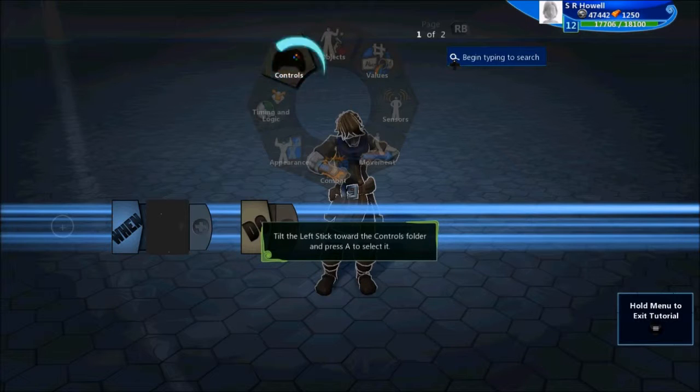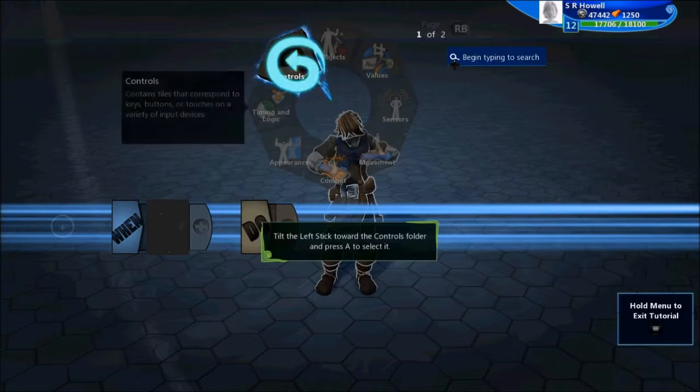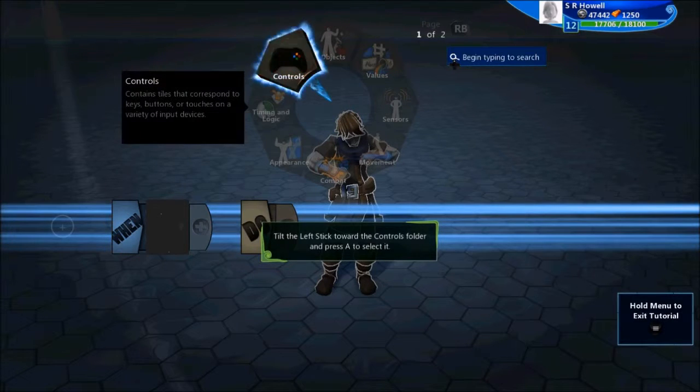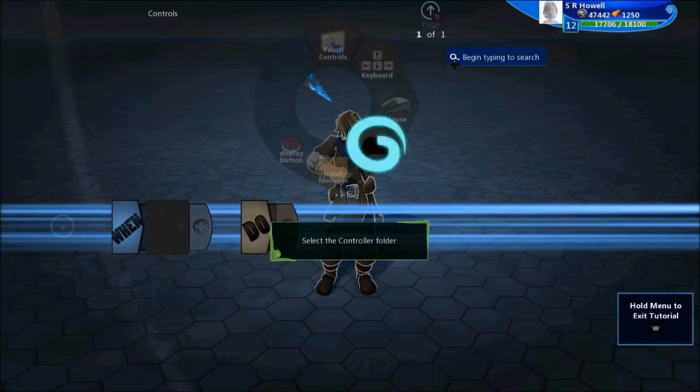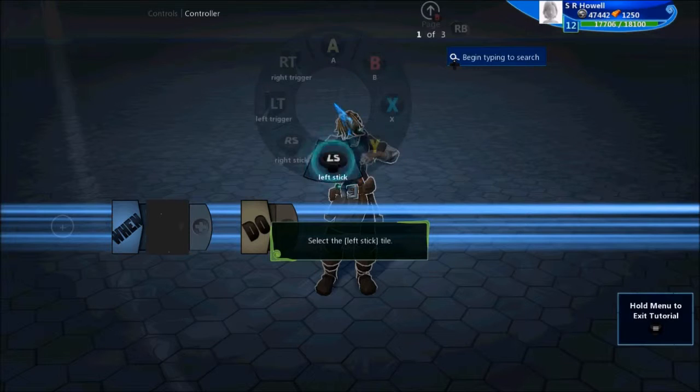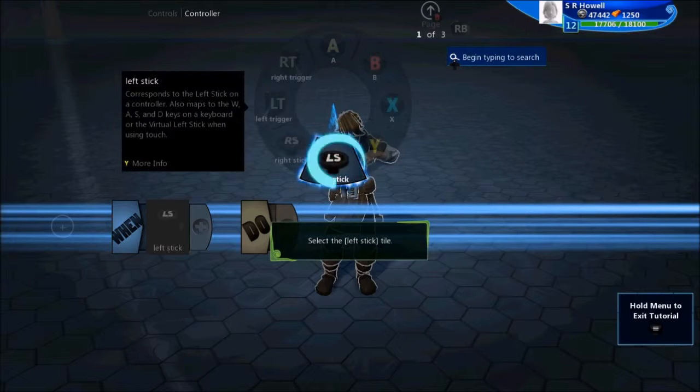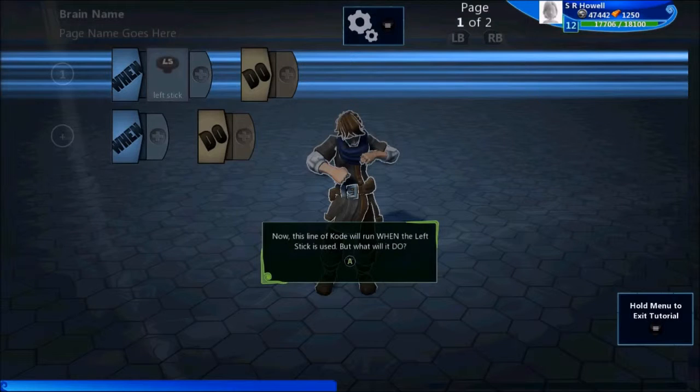Now you'll see that it wants us to select controls, and if I rotate my left stick, you can see the little blue selector in the center of the menu allows me to highlight controls, and it's glowing blue, and I press A. So up comes touch controls, keyboard, mouse, input methods, display button, but we're going to go to controller. And at the very bottom it has left stick. So we select that, and this will probably be different if you're using a keyboard and a mouse, but the tutorial will tell you what to select.